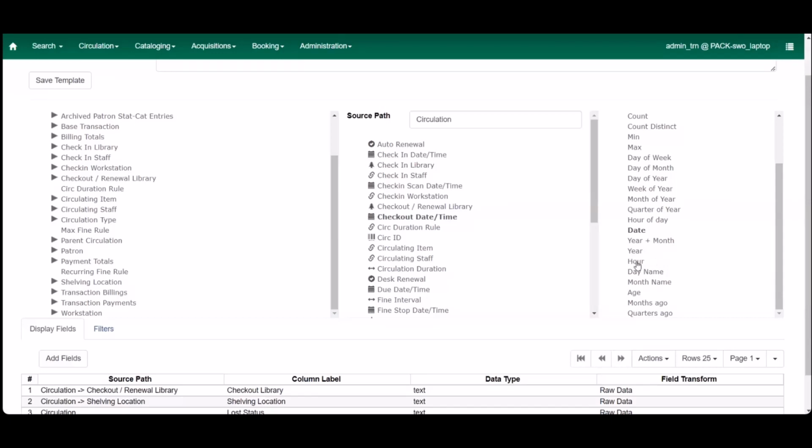You can get really granular and get down to the hour. It doesn't go any more than that. You can't get down to the second using this, though the raw data will get you down to the second, so you do have that option if you care to use it. I'm not personally really sure what the difference between day name and day of week is. I don't think I've ever run a report with day name, but if anyone's curious and would like to experiment with that, I'd be happy to learn more about it. Same thing with month name.